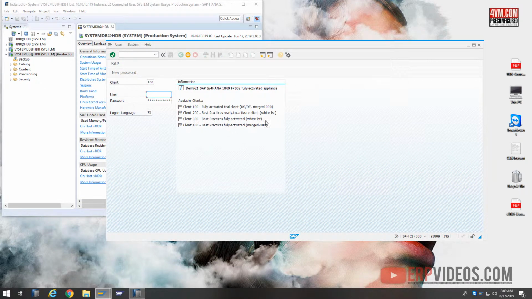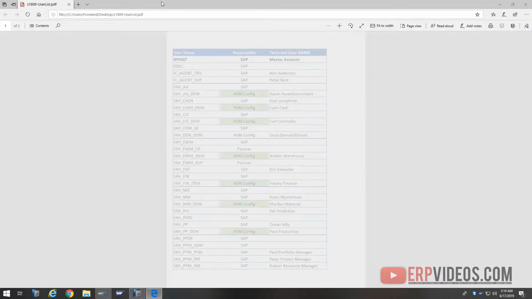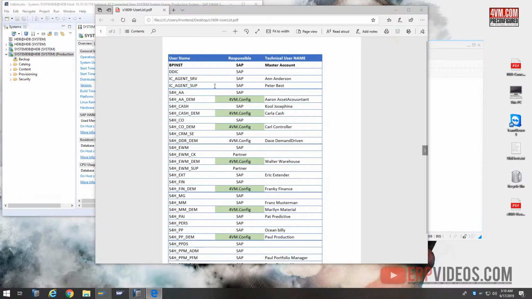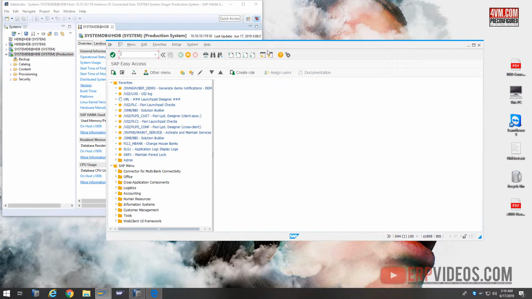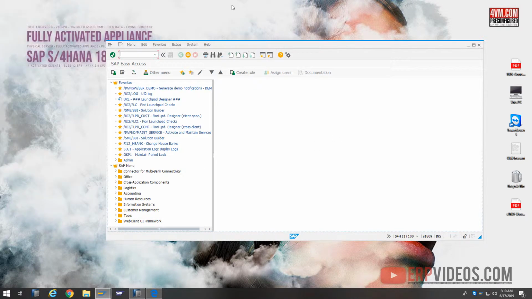300 is also fully activated, but it's a whitelist. You can look at the SAP documentation for what these things mean. And the merged client is basically 100 client copies. So BP, inst, all the users are given to you. We'll take a look at that again. Okay, so I'm going to load that. While that's loading, I will show you the user list. So this is the user list here. These are all the Fiori users created, and we will go into detail in the next video when we look into Fiori. So in this video, we're just going to look at the software that's installed by default.